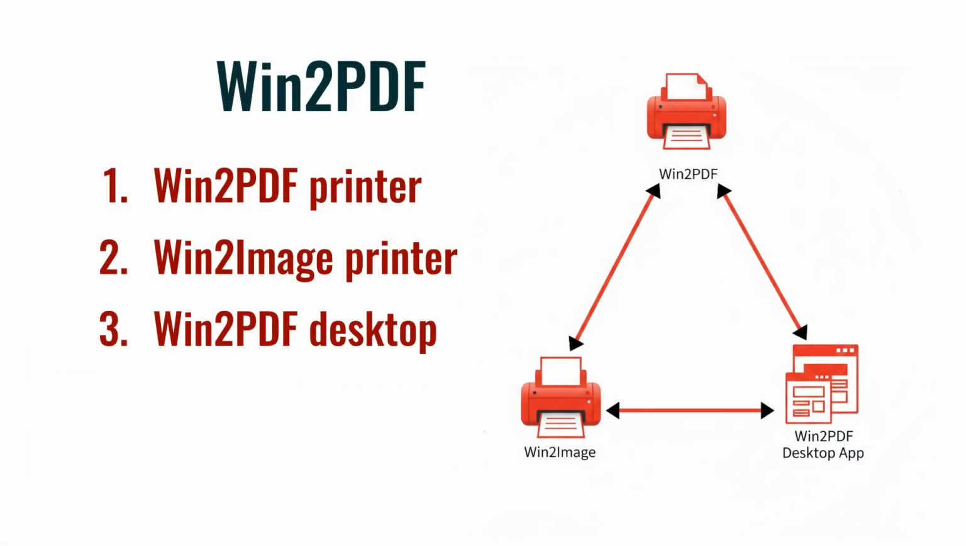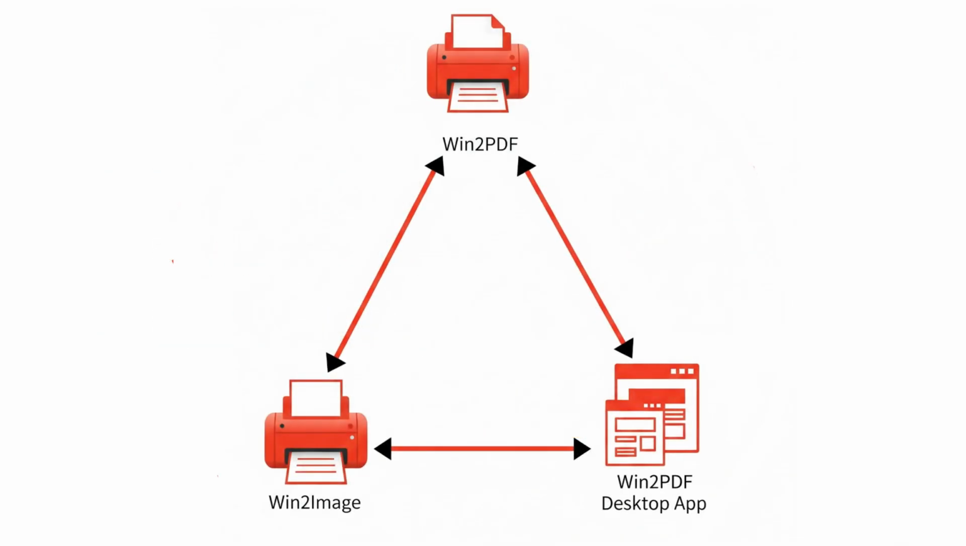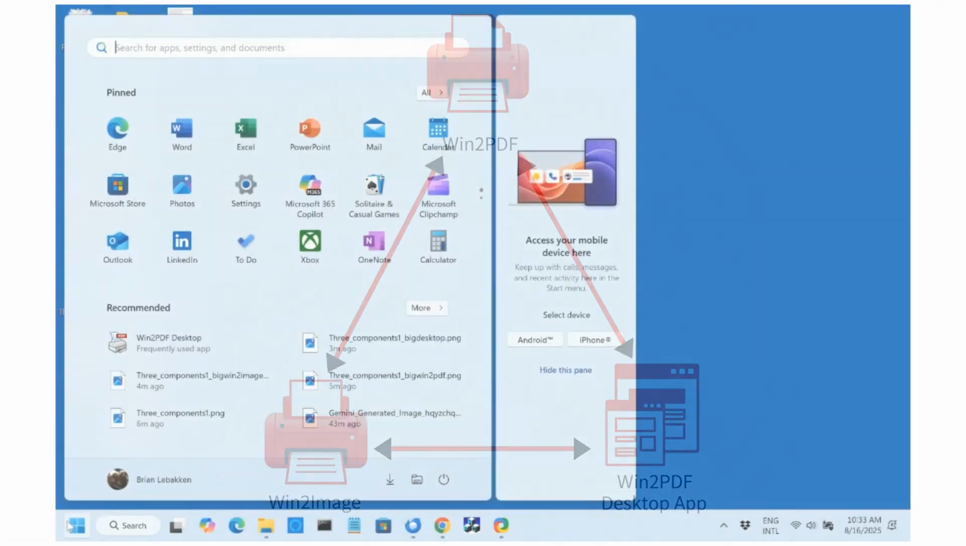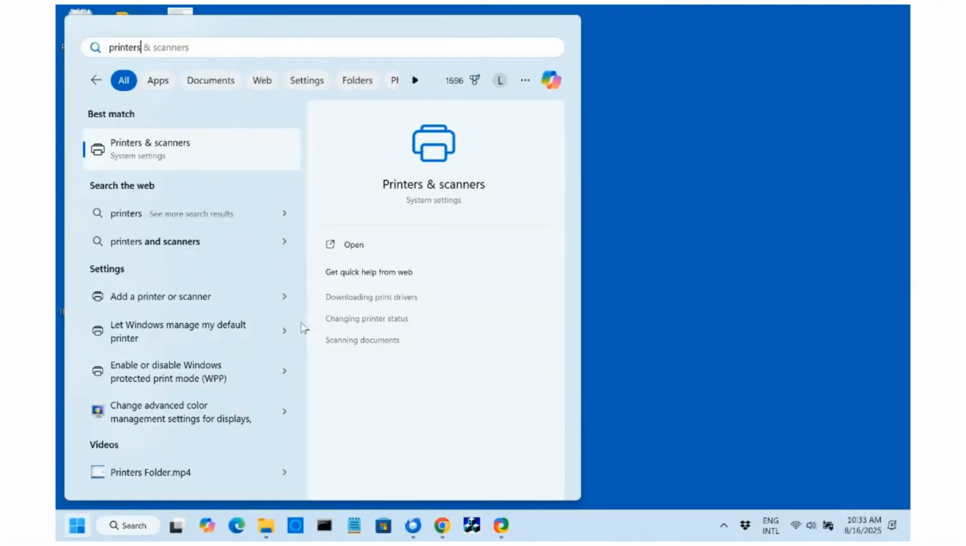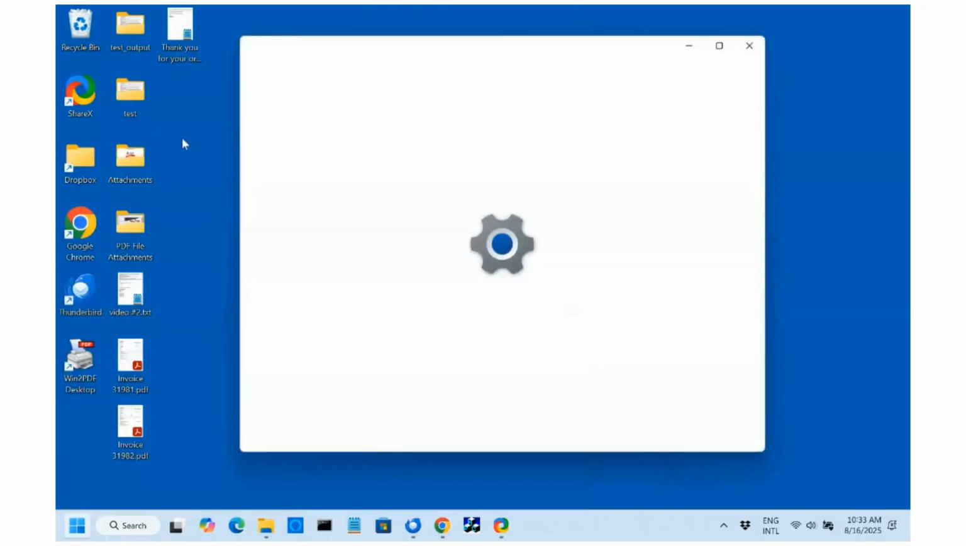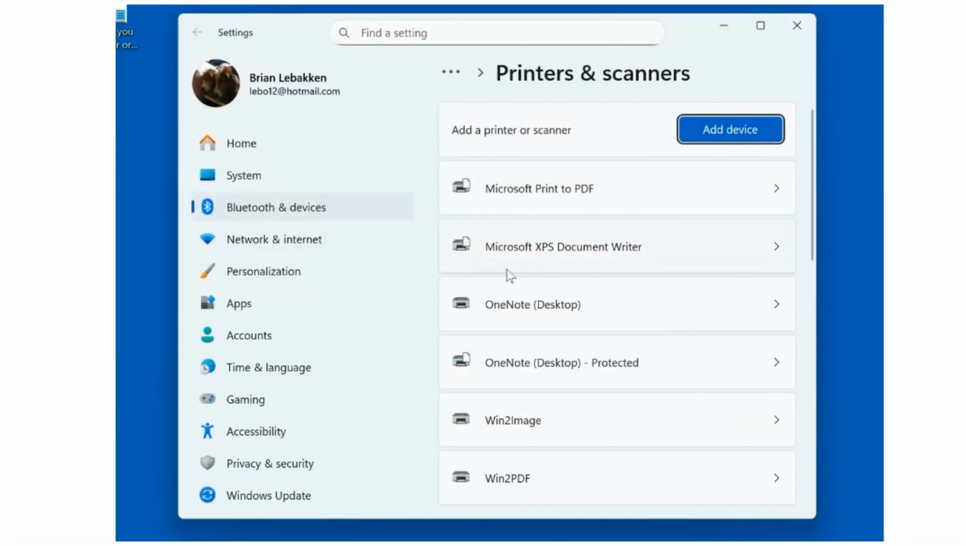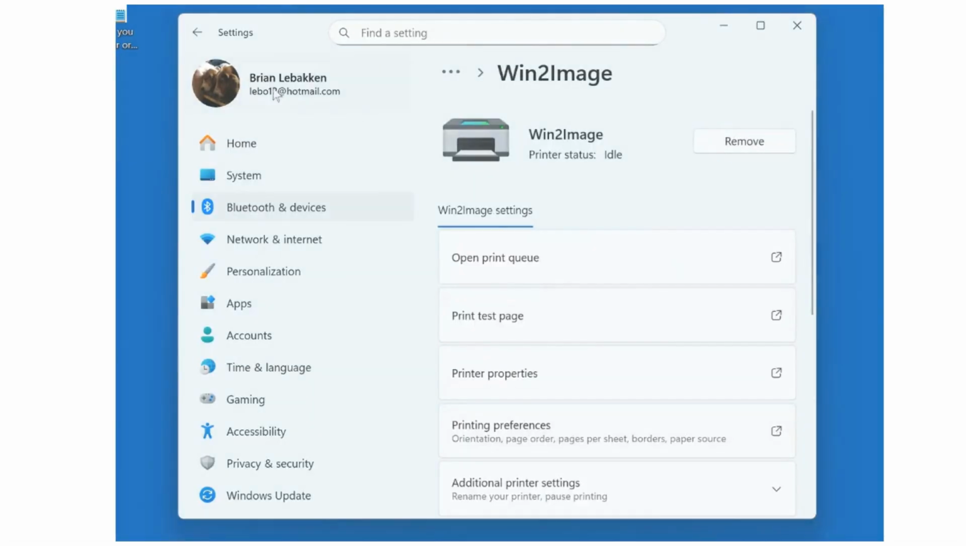There are 3 primary software components that are installed on your computer, and these are the Win2PDF printer, the Win2Image printer, and the Win2PDF desktop application. Since Win2PDF and Win2Image are virtual printers on your system, you can see them appear in the Printers section on your computer. They are available to convert any document or file from an application that supports standard Windows printing.